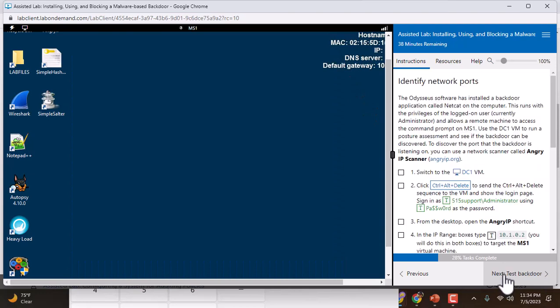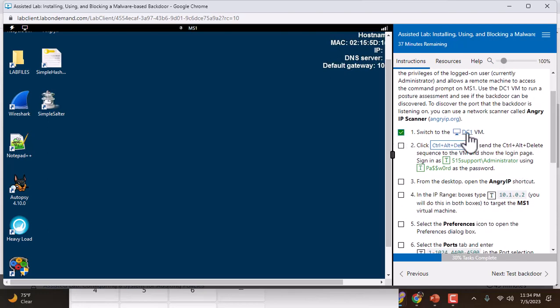Now we're going to identify network ports. The Odysseus software has installed a backdoor application called Netcat on the computer. This runs with the privileges of the logged on user, and currently we're logged in as administrator. So this allows a remote machine to access the command prompt on MS1. So we're going to use the DC1 virtual machine to run a posture assessment and see if the backdoor can be discovered. To discover the port that backdoor is listening on, you can use a network scanner called Angry IP Scanner. So let's switch to DC1.